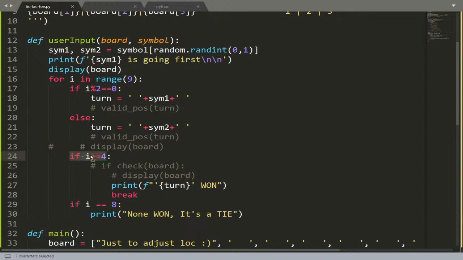If i is greater than or equal to 0, I will be making a function check, which is responsible for checking who won the game. Check will be a function which has a number of if else conditions for checking if the diagonal is right, if the row is right, or the vertical part is right. And here at last, if i is equal to 8, that is our last condition because 9 is not considered, we will be getting a none. It's a tie. We always need a tie if no one won the game.